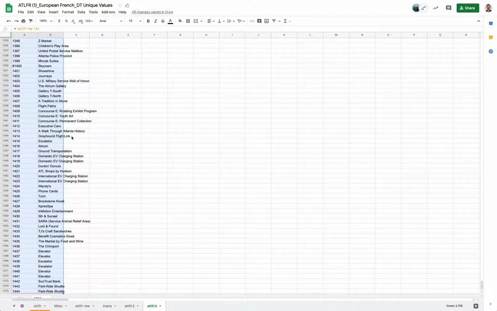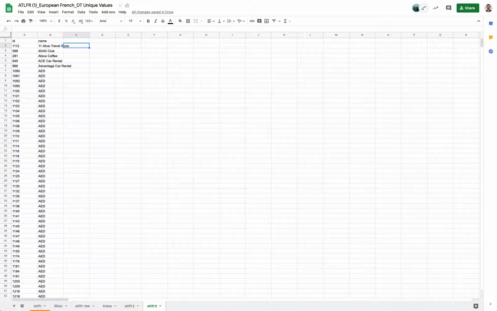Okay, so it automatically filled columns A and B. Now we don't want to do this for the keywords, because we want to perform a translation.